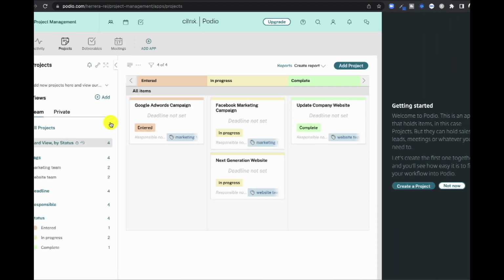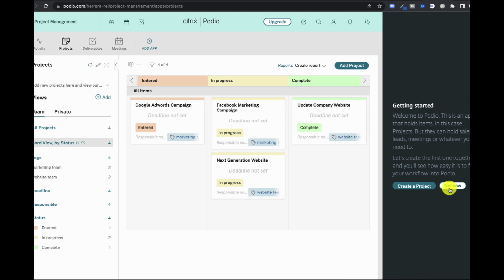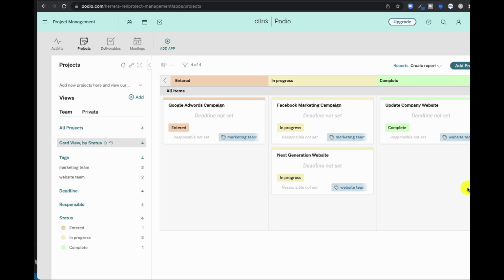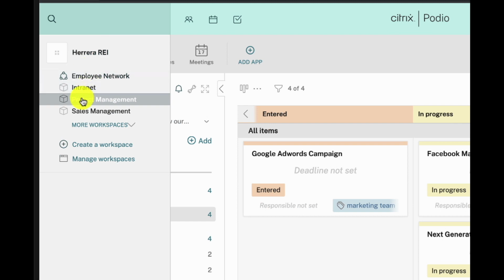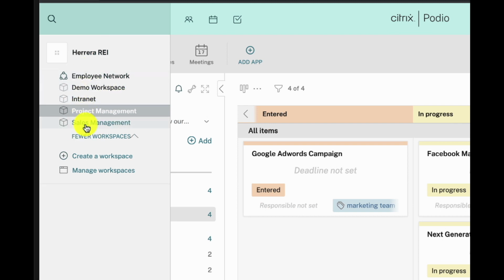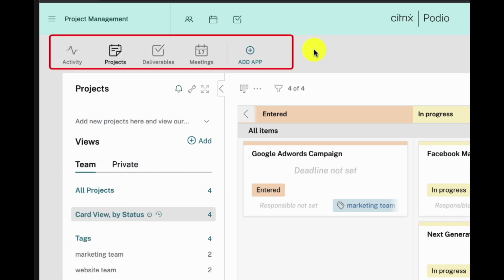So now we have Podio set up. If we see on the right-hand side, we have a Getting Started. You're welcome to actually go through that, but for now, we're just going to skip it. On the left-hand side is where we can see all of our workspaces. We have some that Podio automatically sets up for us. And within our workspaces, we have apps. This is what we're going to be using mostly.